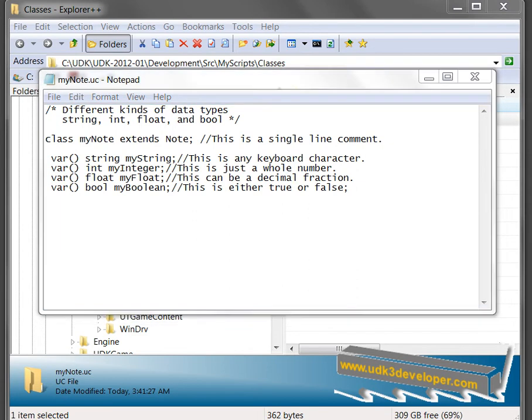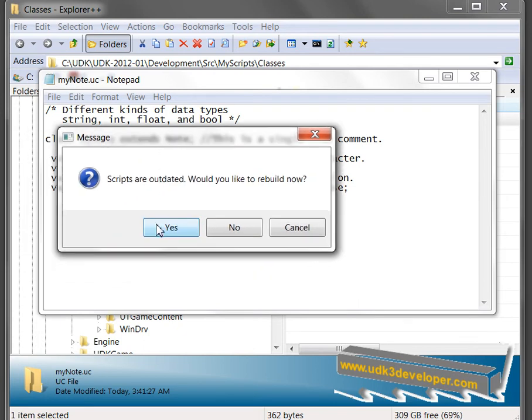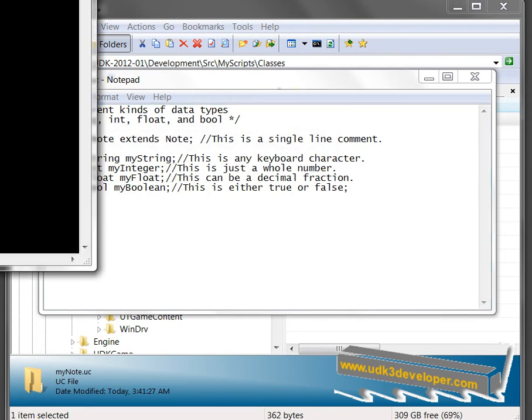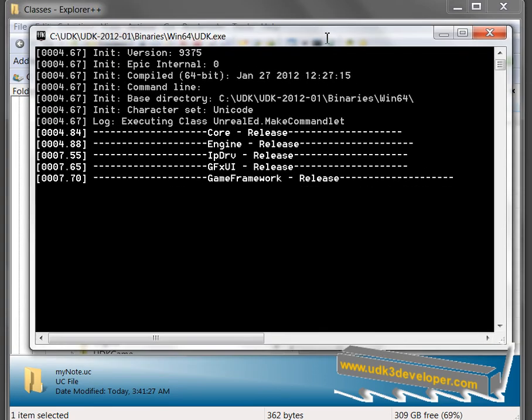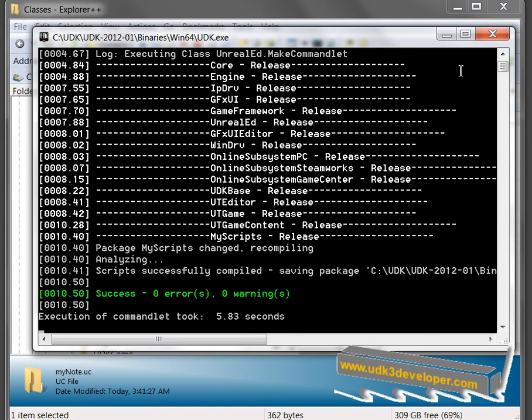Okay, so now we're going to save this, and let's do a file save, and then we'll call up our UDK editor system. And it says they're outdated. Would you like to rebuild now? We say yes, keep our fingers crossed. We always do that when we're doing this, just to make sure we don't get an error. And there it is, we're okay, hooray.